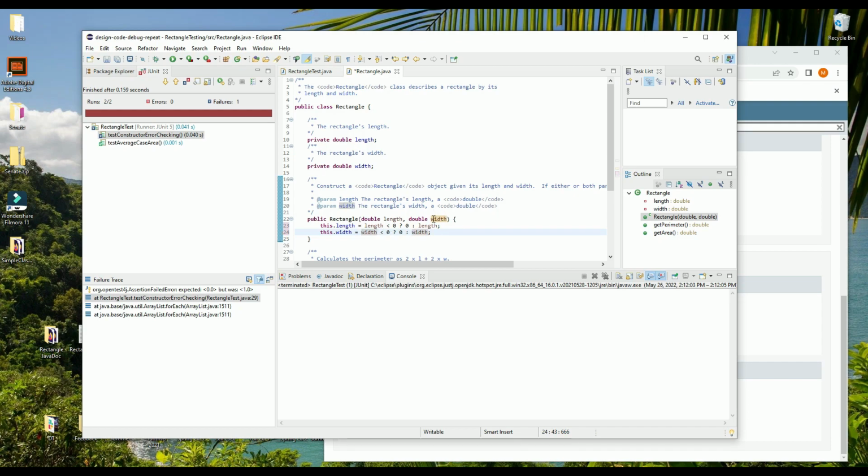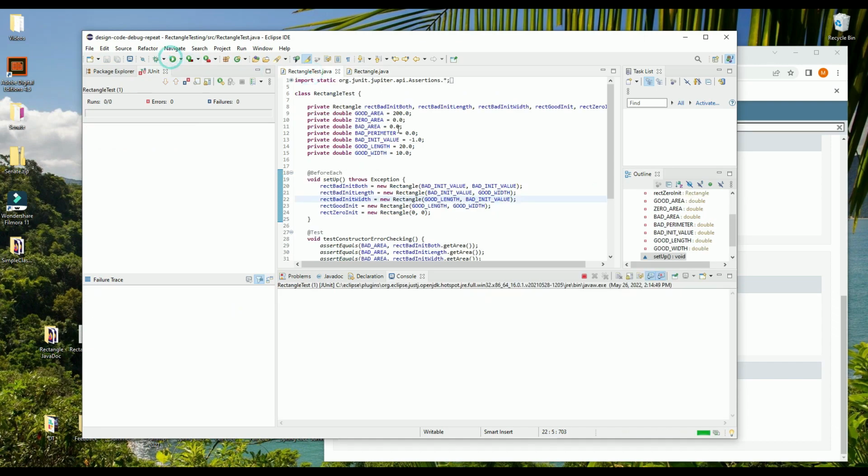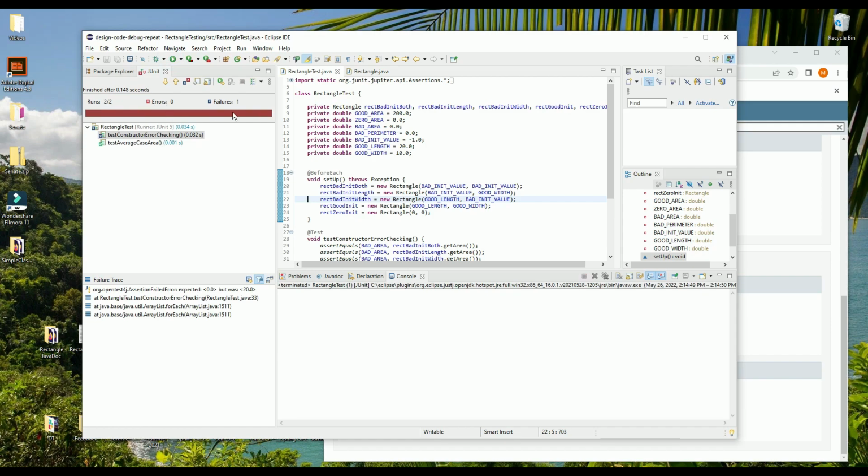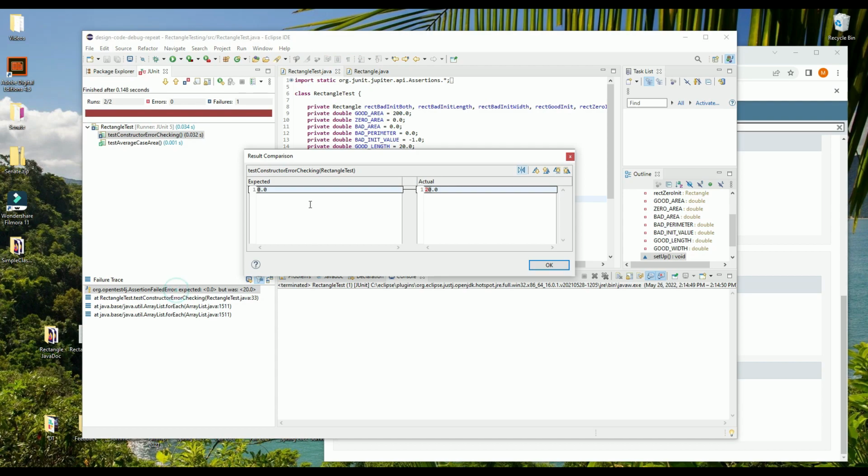So if the width value that gets passed in is less than 0, then I'm just going to set it to 0, and otherwise I will set the width field to the width parameter. Okay, so I think I'm all set. Go back, I'm going to run the test again. Oh no, I get the red bar. We want the green bar. And now it's failing. It expects 0, actual 20, and it's the same test that's failing, test constructor error checking.